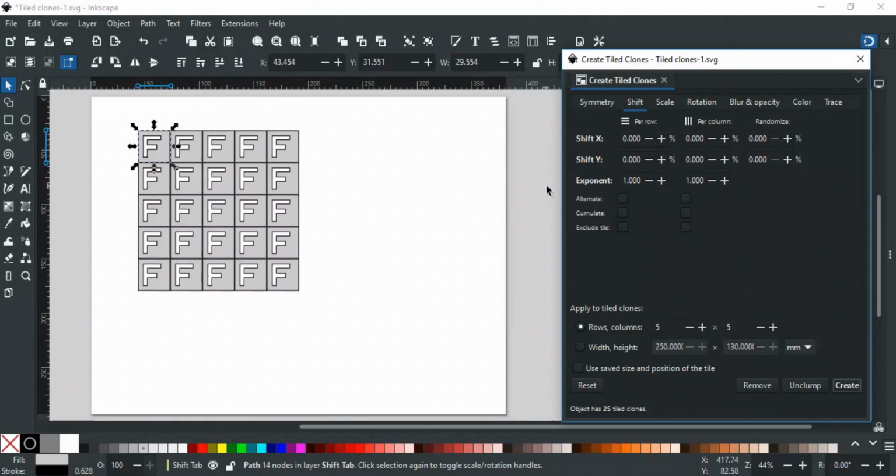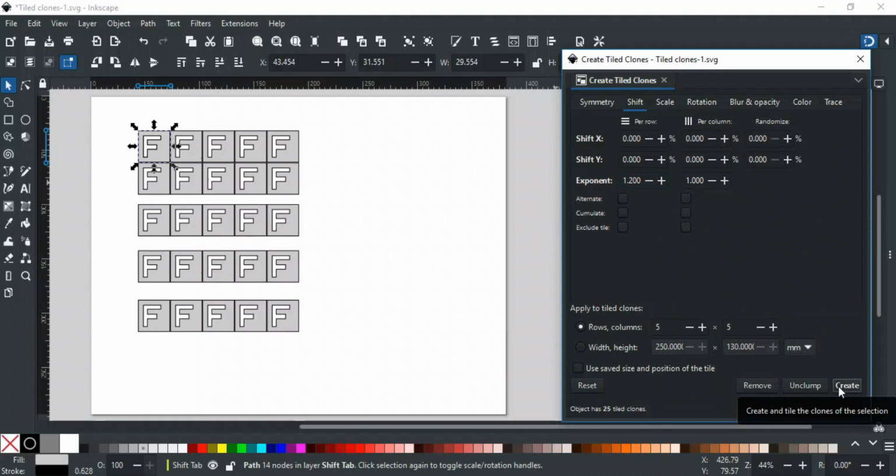The exponent setting defines whether rows or columns are evenly spaced or not. By default, its value is 1 for both rows and columns, meaning each row and column has even spacing. Values greater than 1 create divergence, where the spacing between rows or columns gradually increases. For example, if you set the row exponent to 1.2, each row will be spaced farther apart as you move down.